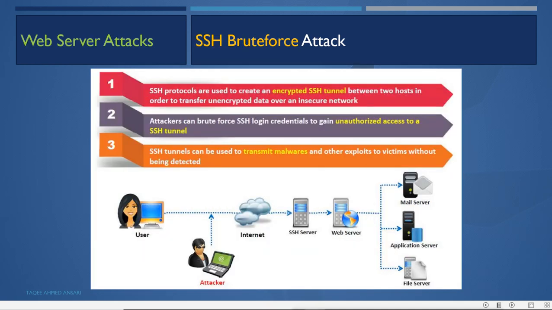Then we can use the SSH brute force attack. SSH is the protocol used to create an encrypted SSH tunnel between two hosts in order to transfer unencrypted data over an unsecure network. So simply, SSH is the protocol, and what does it do? It creates a secure tunnel between two hosts to send unsecured data into the tunnel where the network is also not secure.